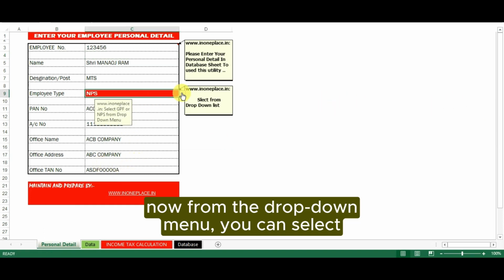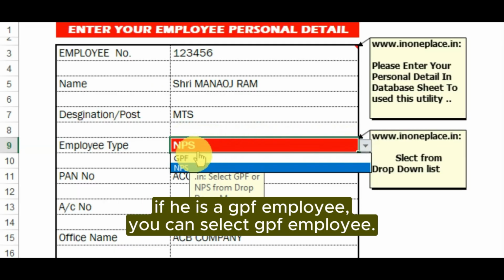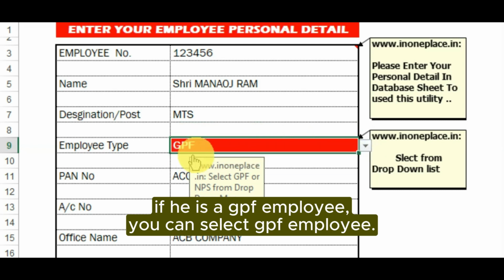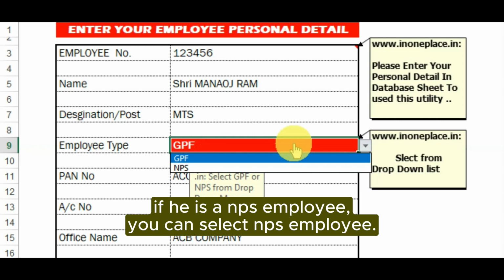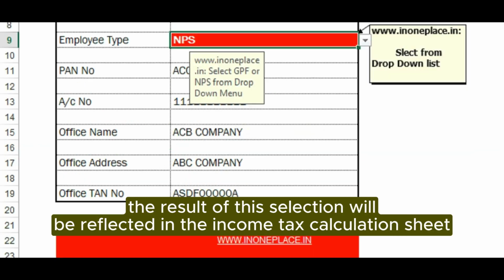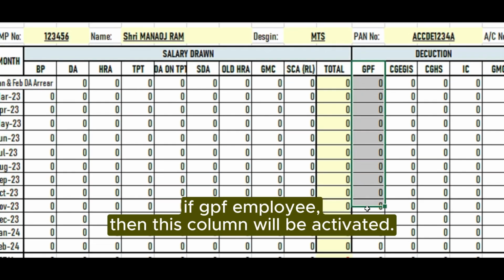Now from the drop-down menu, you can select which type of employee, like GPF or NPS employee. If he is a GPF employee, you can select GPF employee. If he is an NPS employee, you can select NPS employee. The result of this selection will be reflected in the income tax calculation sheet. If GPF employee, then this column will be activated.